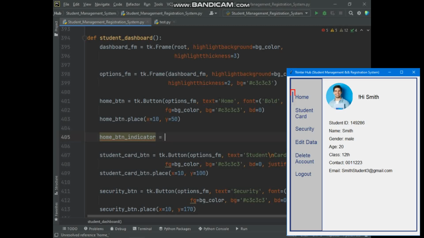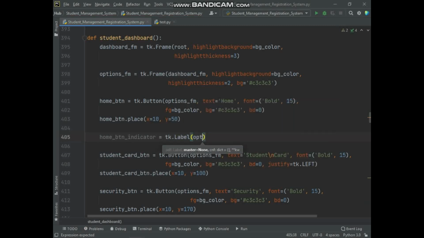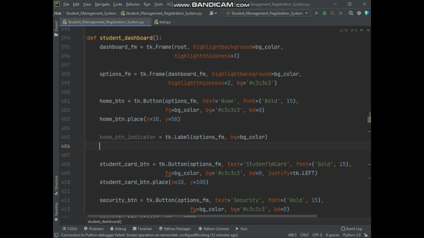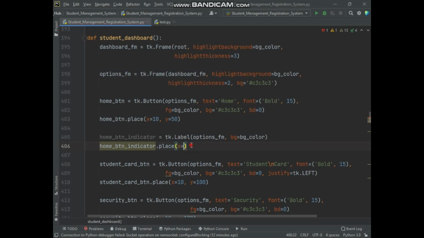Here I am creating a label for the home page option indicator. In the indicator label, we will not add any text. Here we will set the background color of this label to make the label visible. To resize this label into a little vertical shape, we will use the place method. Here I will set the X and Y position of this label. Here we will set the width and height of this label. By setting width 3 and height 40, the label will be resized into a little vertical shape.